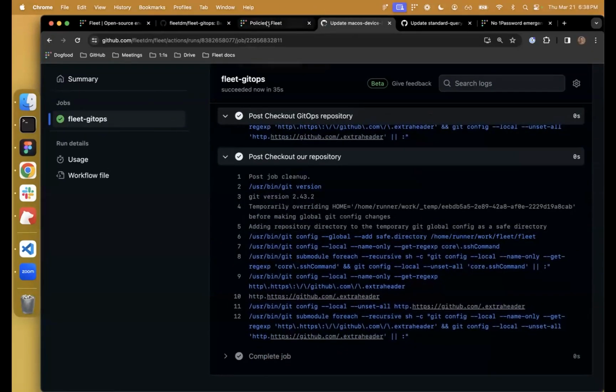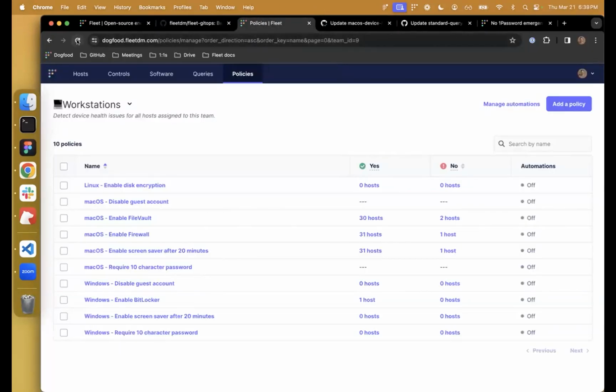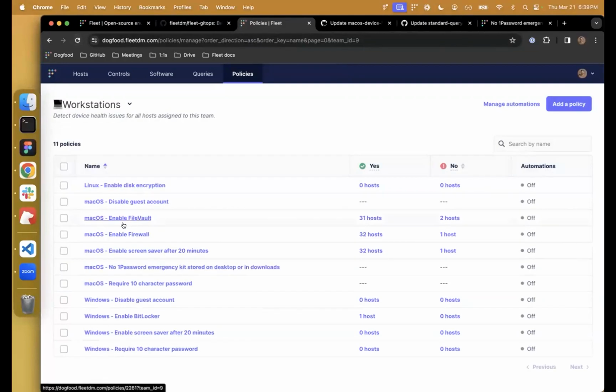So now if I jump back to Fleet and refresh the page, I see that no 1Password emergency kit stored policy. And now I'll pass it over to Zach, who will show us what failing a policy looks like from the end user's perspective. All right. Now, as an end user, I'm going to be logging into Okta and finding out that I am failing policies. I'll share my screen to do so.